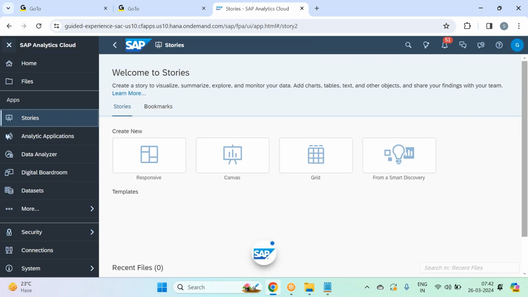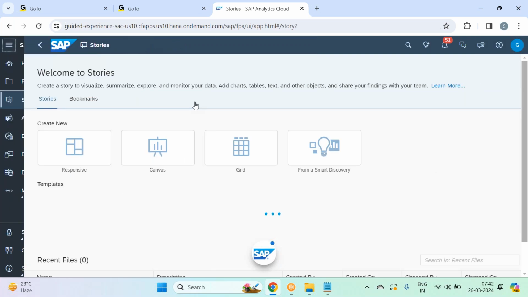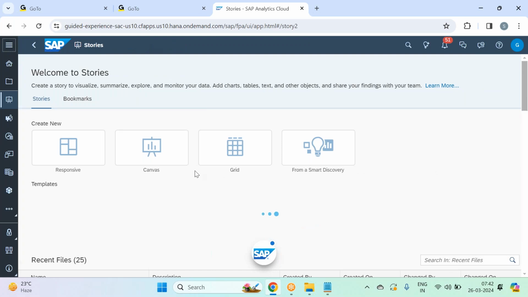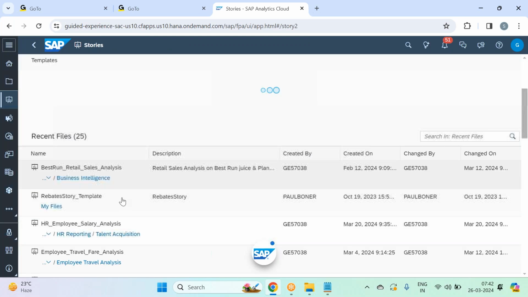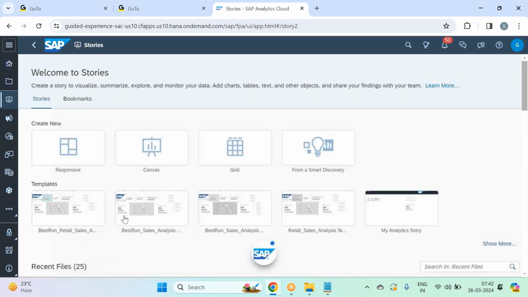I'm going to create a new story. You see all the recent stories created. These are all of the recent files. And create a new story. So guys, you can start a story with any of these pages. So we got three types of pages in SAC reporting.